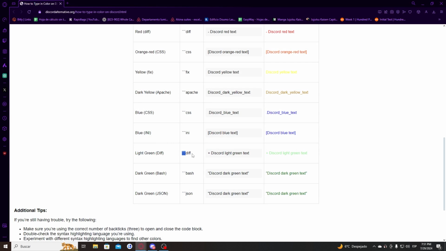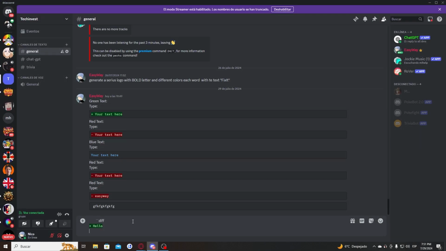Then you have to use these commands like here, and as you can see, I did this. Then you have to copy these three dots and then press enter. As you can see, I'm writing in color.